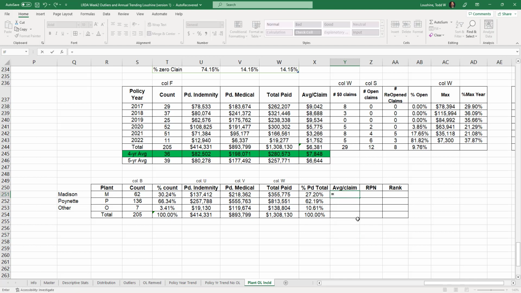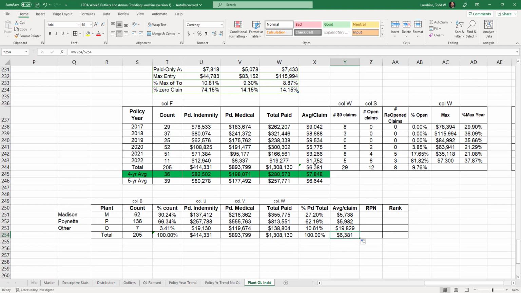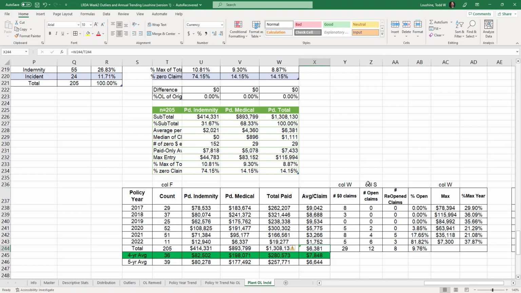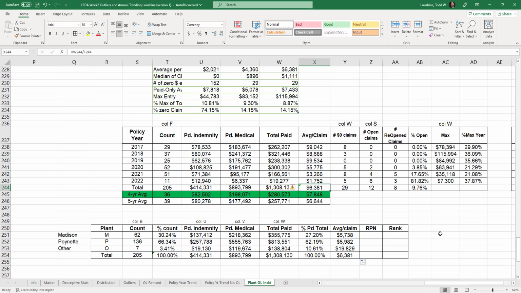Let's get the average per claim. This is overall. We know the average isn't great, but we're going to calculate it because it's easy and fun. So I take the total divided by the count. Get rid of the pennies. Drag it all the way down. So is 63.81 our average? It is. There it is. We can look up here and look there too.